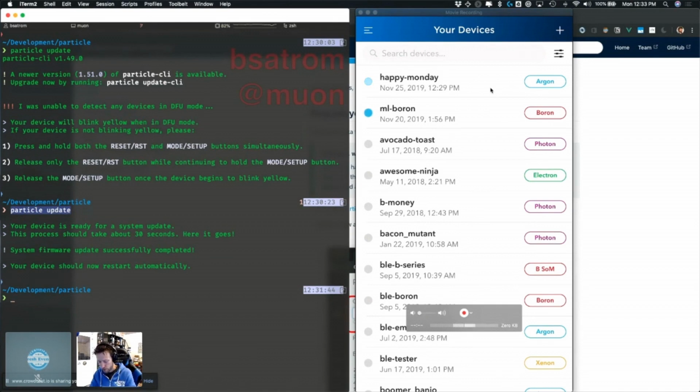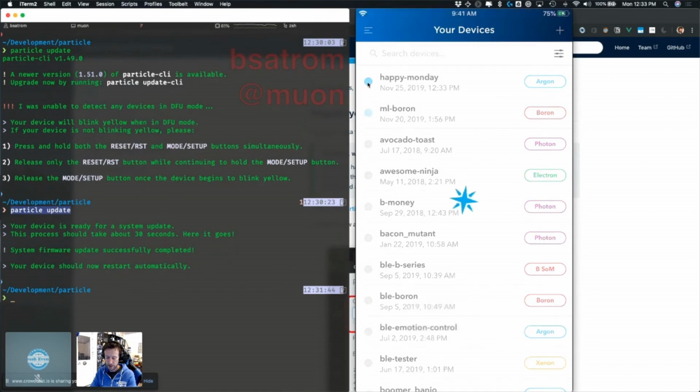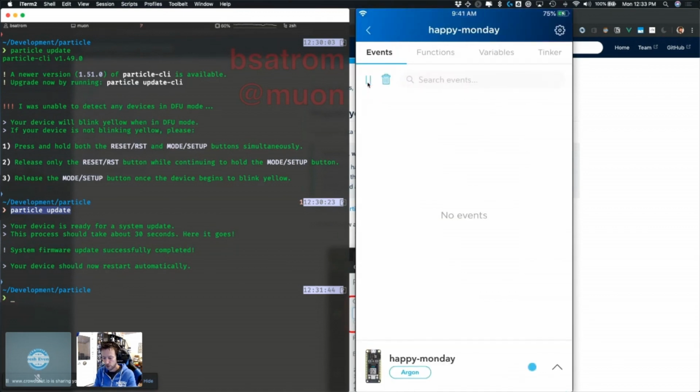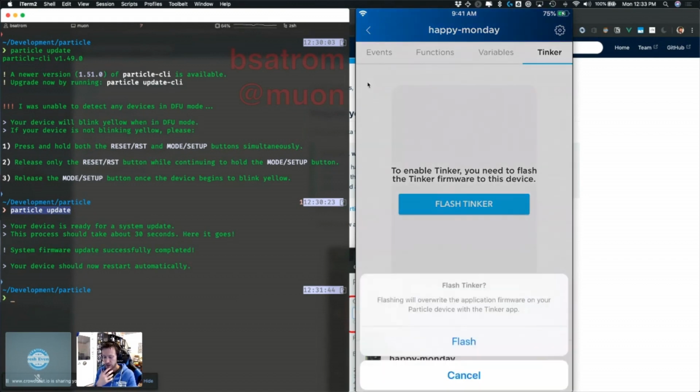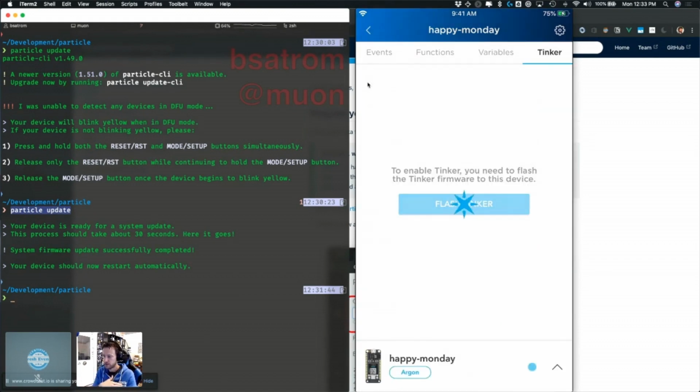So with your device connected, what you'll see in the mobile app is a breathing blue ball here as well. You can click on the device. You can actually go over to the tab here called Tinker. Now, for those of you that got your devices and this is the first time you're claiming them, you will already see something different than what I'm seeing here. I need to actually flash Tinker on my device because I have a different set of user firmware on there.